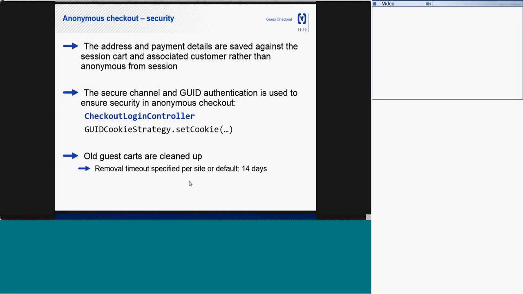So I will show this to you as well, so you can see that there are some cookie strategies that Hybris already has, and they are setting up the cookie from the GUID itself. And one more thing is that the old carts are cleaned up.